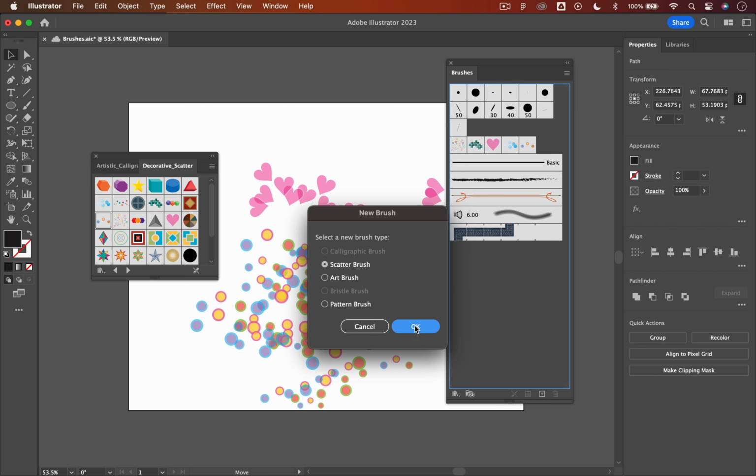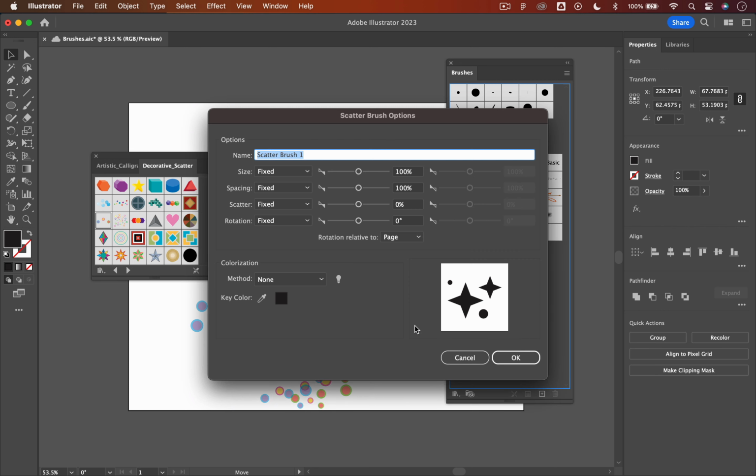Options for your scatter brush will appear. You can accept the name Illustrator provides for the brush, or you can come up with your own. Initially, you only have access to the controls on the left of the panel. However, for that more random look, change the options from fixed to random. Next, adjust the slider controls to create variance in the brush.